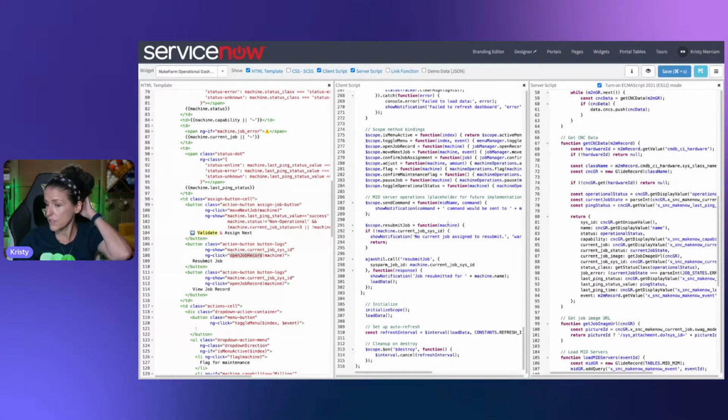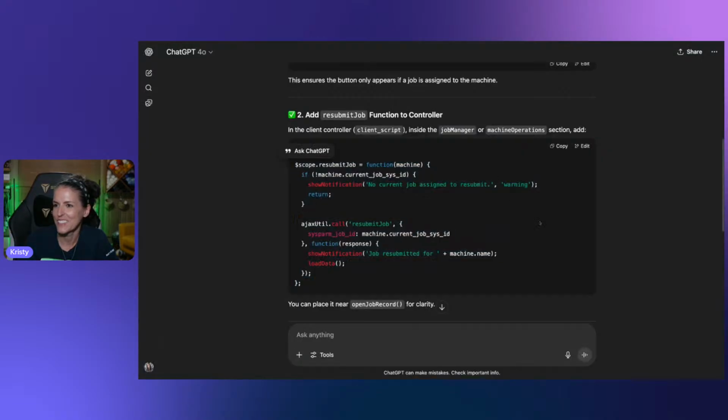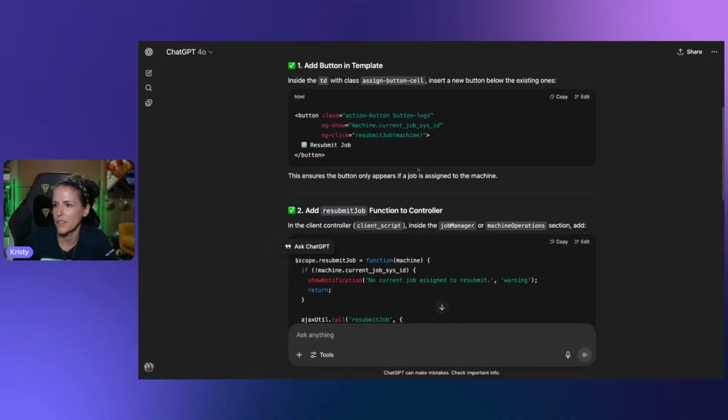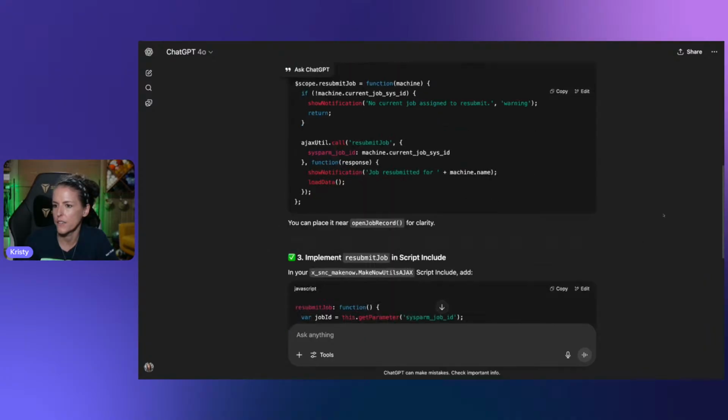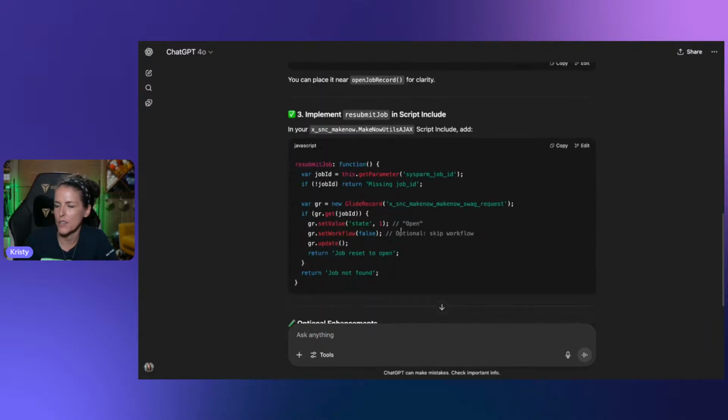That would be nice. So we have our machine that we're going to send it to. Okay. Did we do that? Open job record. Where's my resubmit? This one. Resubmit job for our button. Right. Ajax util. Cool. Resubmit job. Fair enough. So there's that. We did our button already. We're good there. And I don't think that's going to work in Ajax, right?